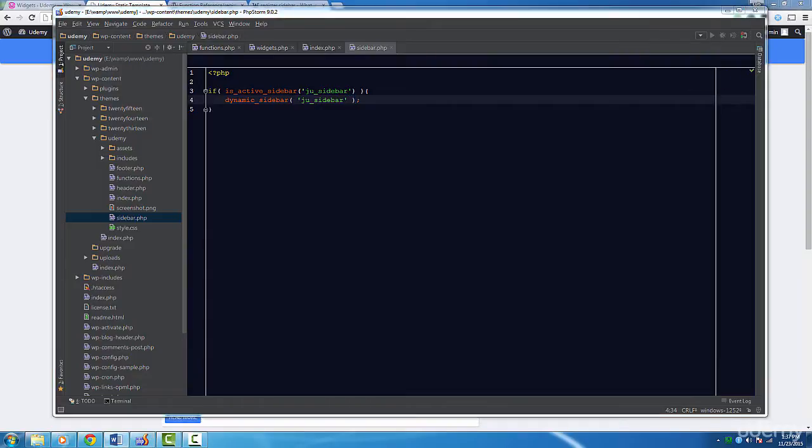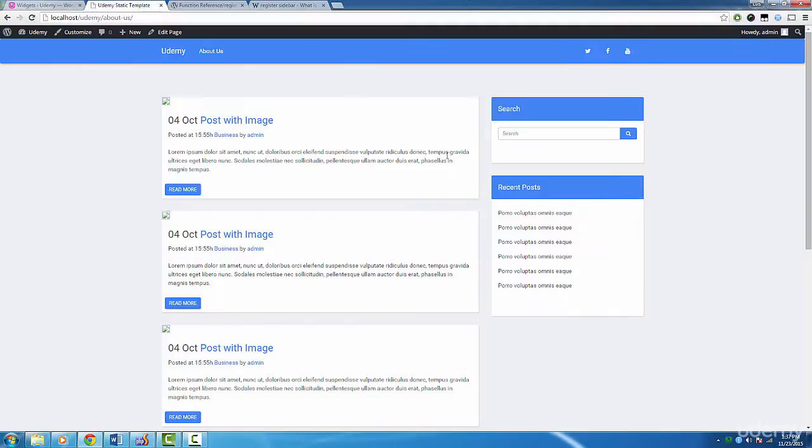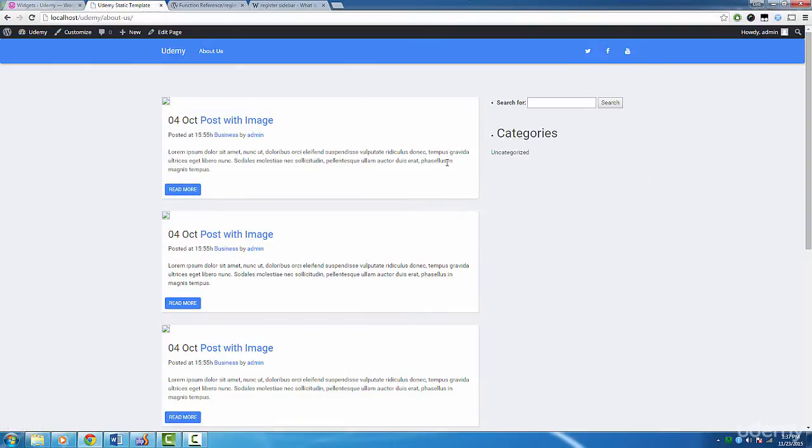If we did everything right, we should now see our new sidebar appear on our page. Great. Well, not so much, because the HTML outputted doesn't really go well with our theme. Let's fix this in the next lecture.